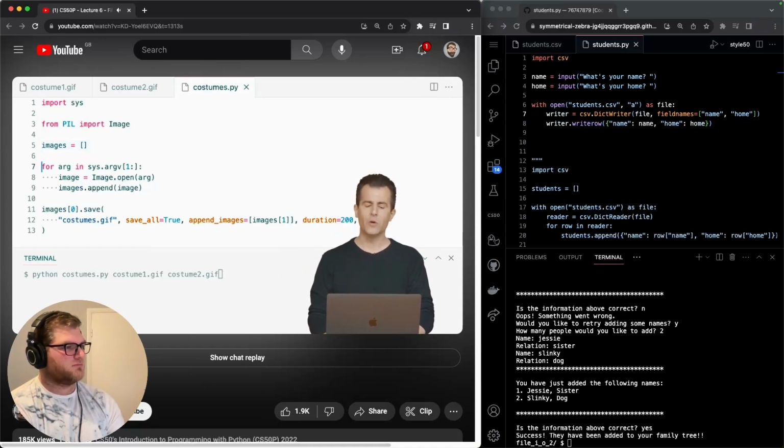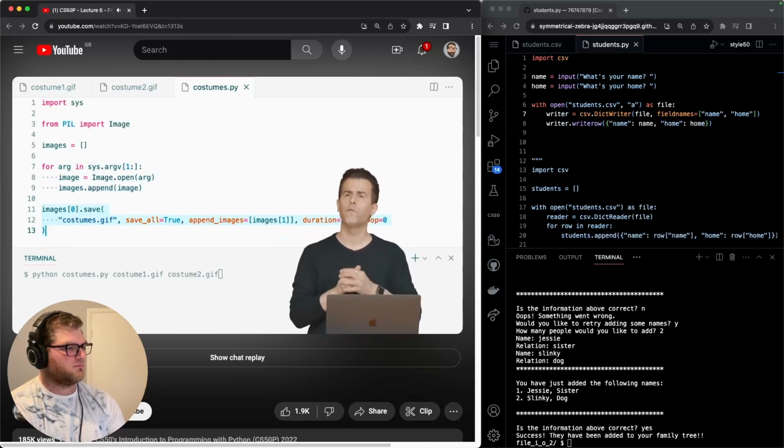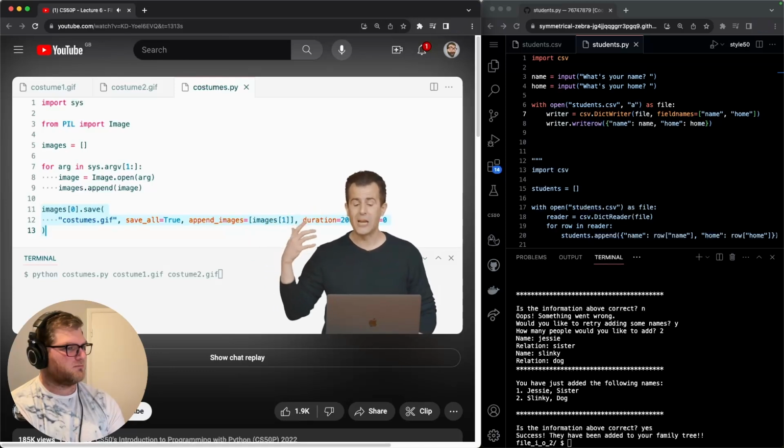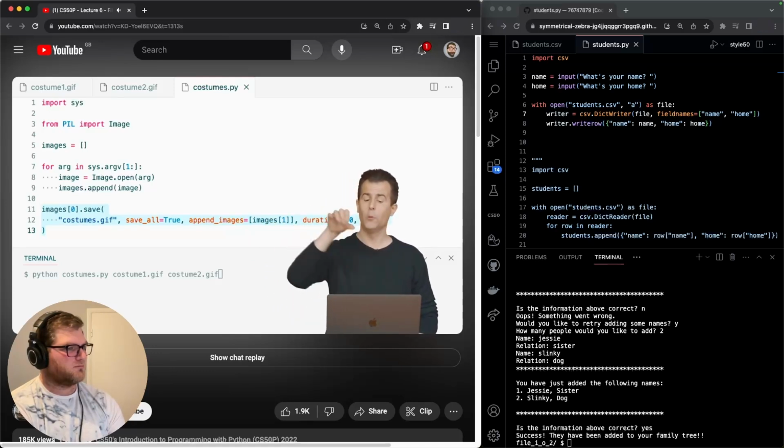And in lines 7 through 9, I'm just using a loop to iterate over all of them and add them to this list after opening them with the library. And the last step, which is really just one line of code broken onto 3 so that it all fits, I'm going to save the first image, but I'm asking the library to append this other image to it as well. Not bracket 0, but bracket 1.